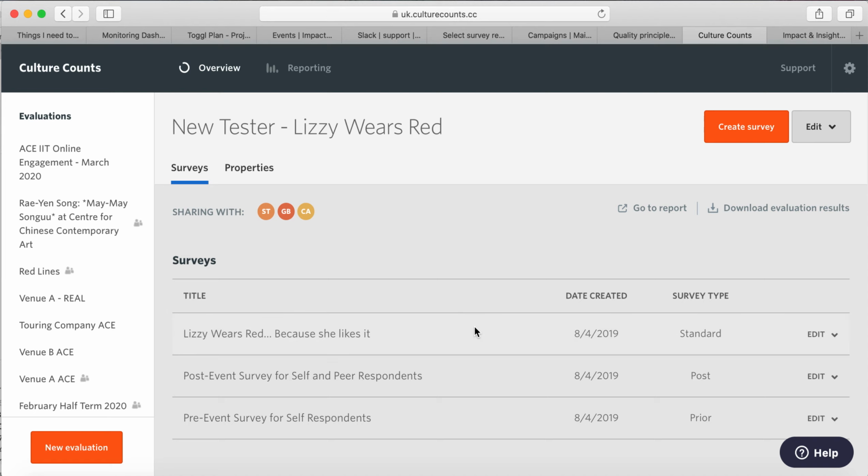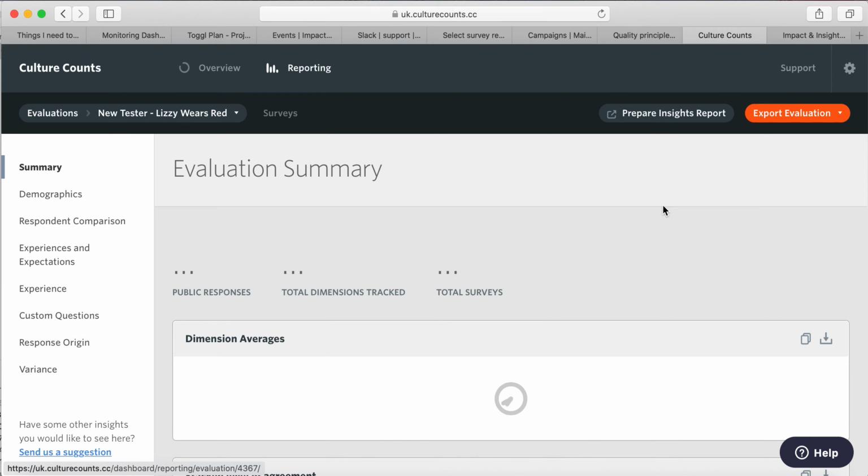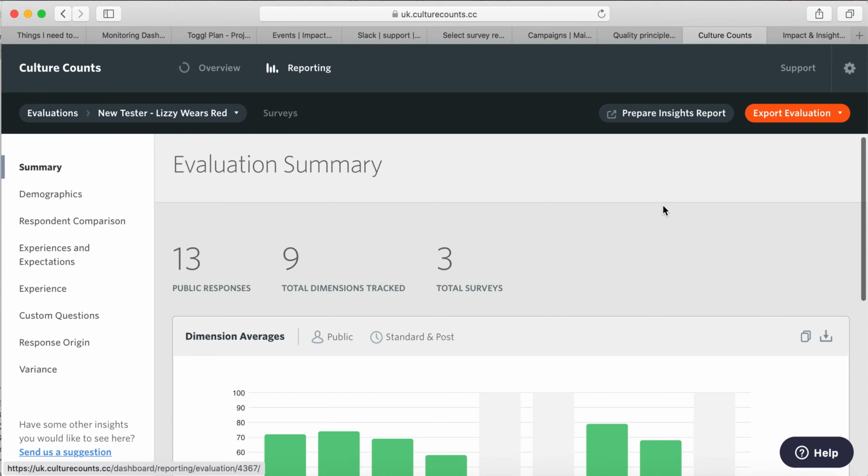So you will see here that we have the evaluation and the 3 surveys within it. And this looks very similar to how it looked for the evaluation template that I showed you with Arts Councils. And let's just say that it all has gone through and everybody has responded to the appropriate surveys, all has gone well, and I now want to have a look at the report. I'm going to click on Go to Report. And you can see here that it is now going to load some lovely graphs for us, and it's going to show us a bit of a breakdown.